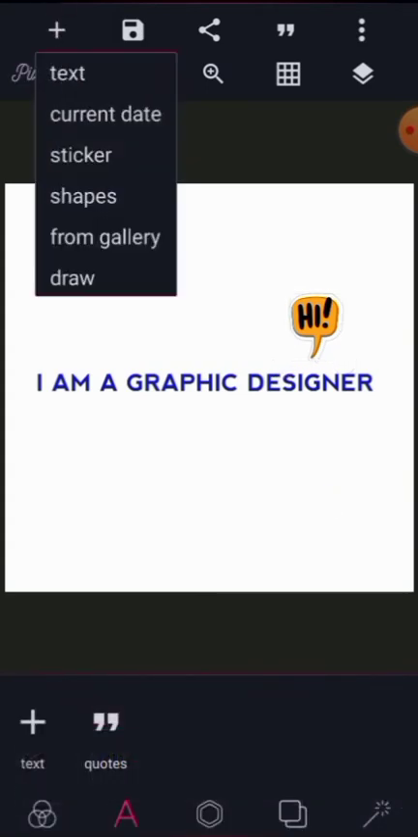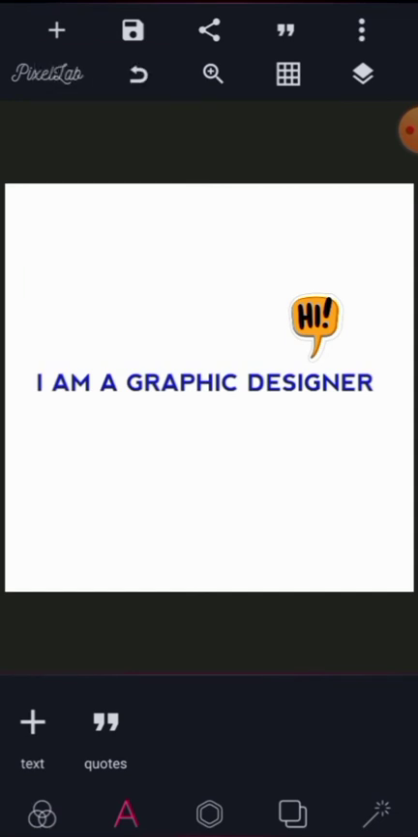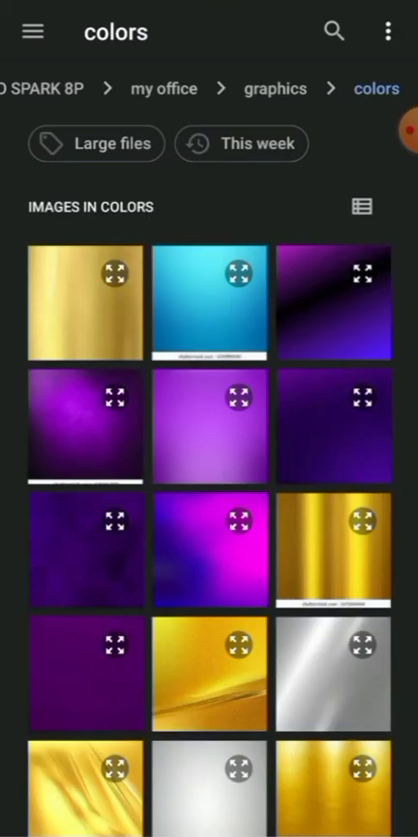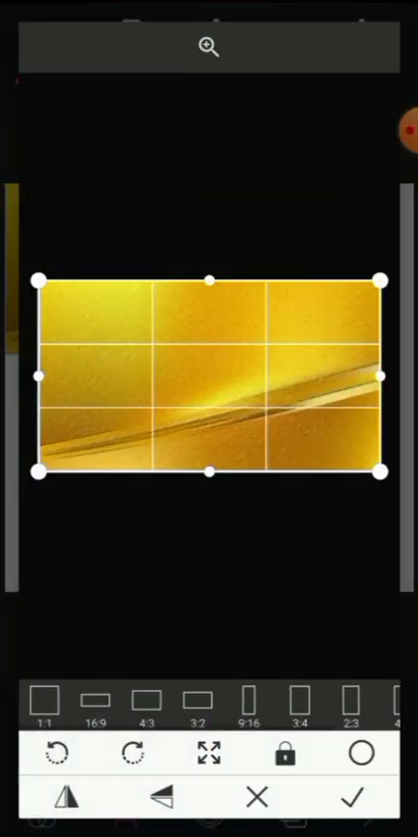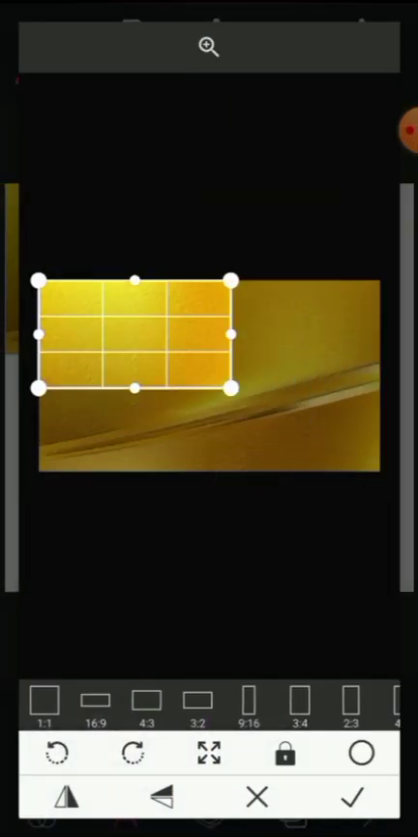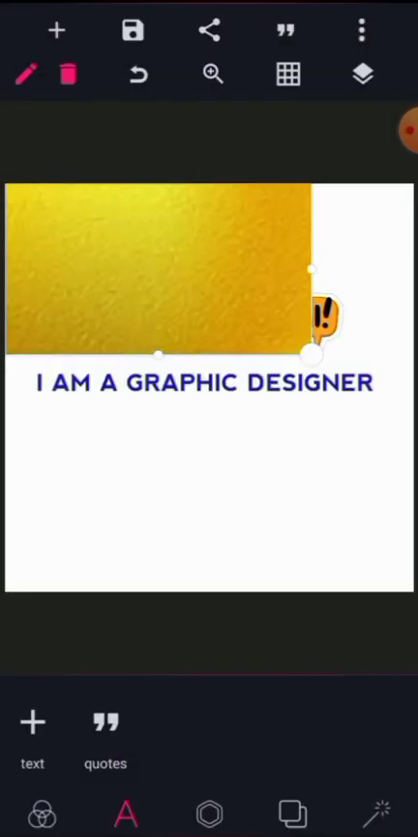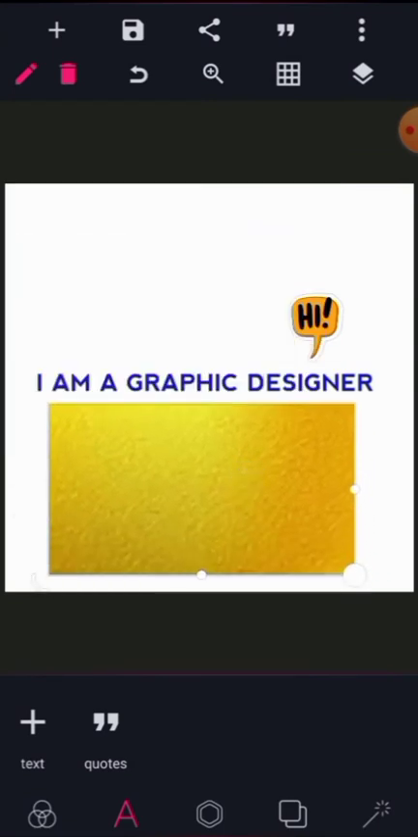Next is the from gallery option. This button gives you access to materials in your phone. Probably you want to import a particular material into your text. You use the gallery button to do that. Let's say you want to import this into your phone and you have adjusted it to the value you want. You can always attach it to your font. You see how it looks? This is how you can use this in your text.